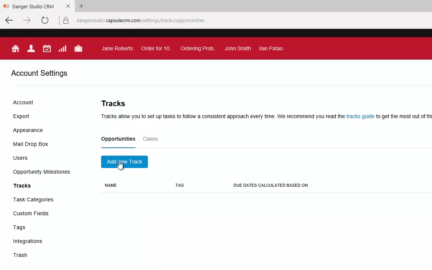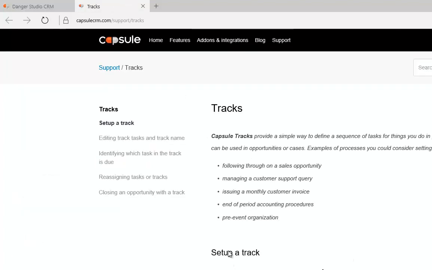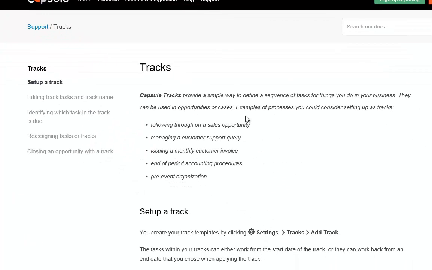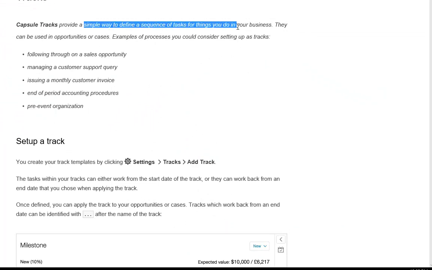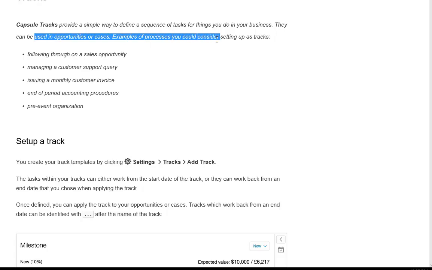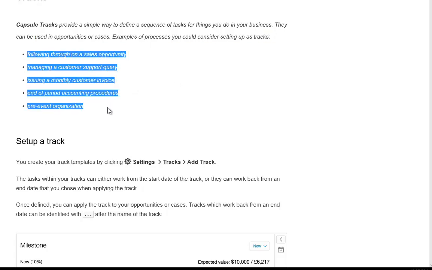Tracks, you've seen that before. We can add different tracks. So tracks are also tags. I use them as tags. You can actually read all about this. I don't really use this, but you can see here that it just provides a simple way to define a sequence of tasks of things to do in your business. They can be used as opportunities and cases. Here's some scenarios if you want to set up tracks.